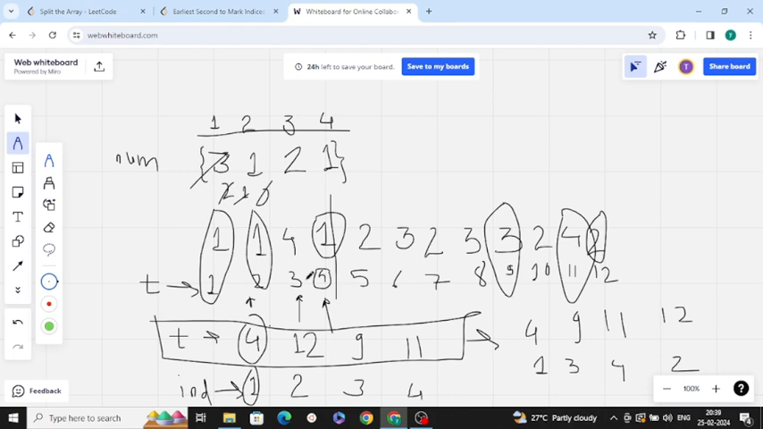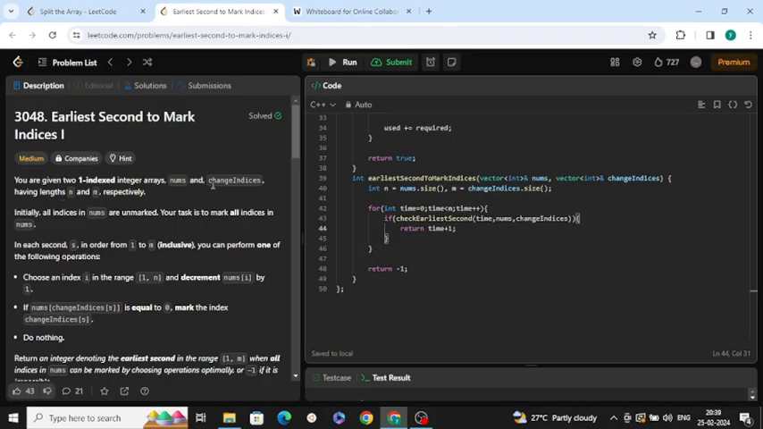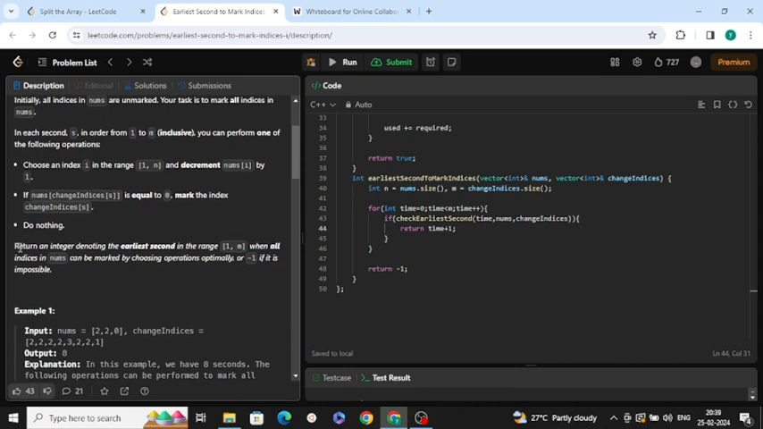I will briefly tell you once again what we need to do. We are given a nums array and a change indices array. In the nums array, all the elements are given, and in change indices we are given indices. We can apply three operations. One is to choose index I and decrement the nums I element. If that nums I element becomes 0, at that time we mark it, because earlier all the elements in nums are unmarked.